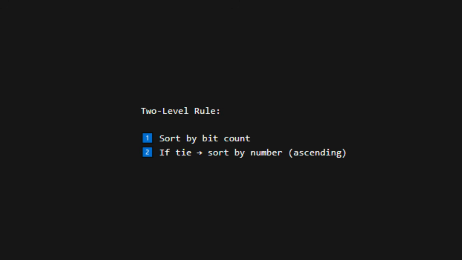Now here's the important part. If two numbers have the same number of 1 bits, then we sort them normally in ascending order. So basically, it's a 2-level sorting rule.